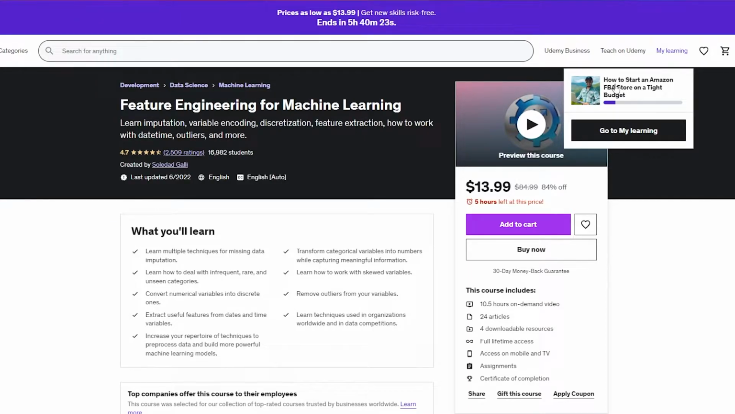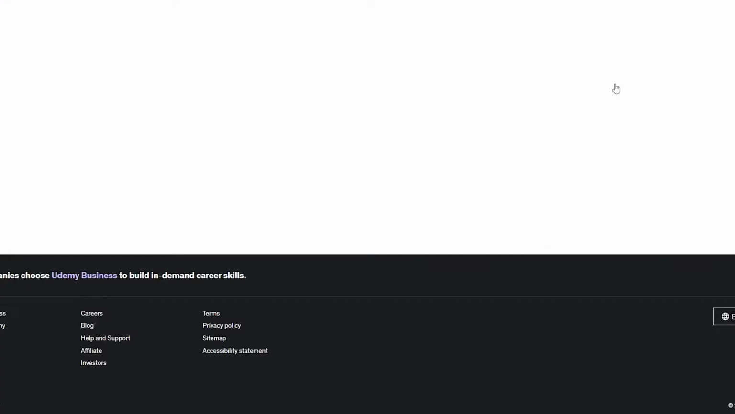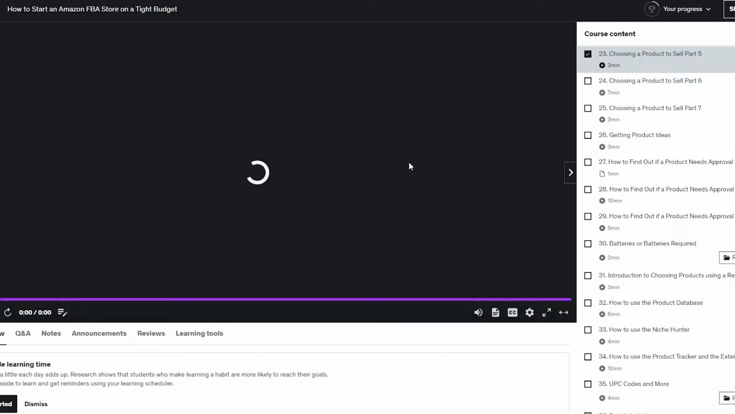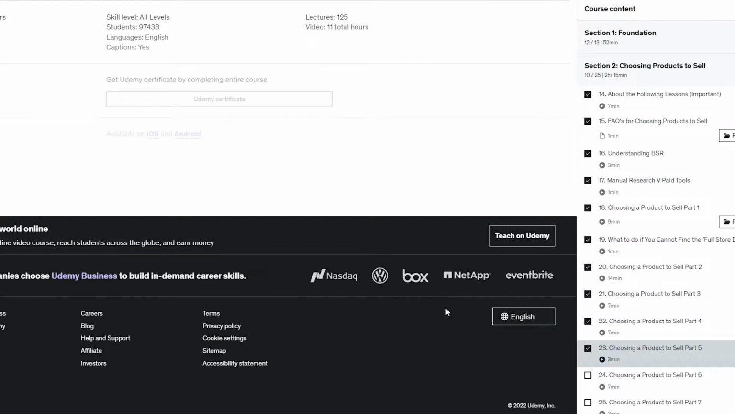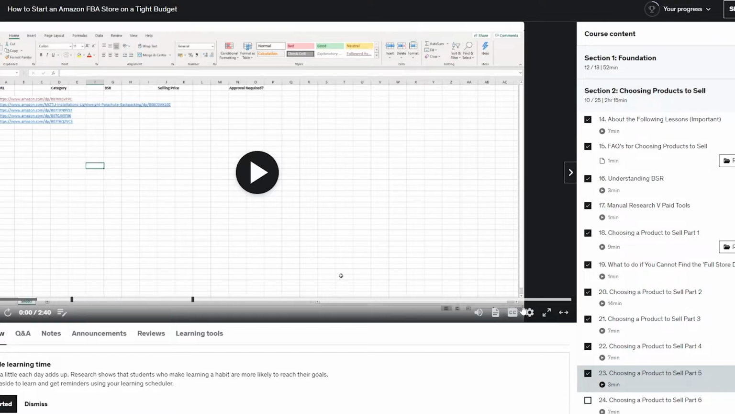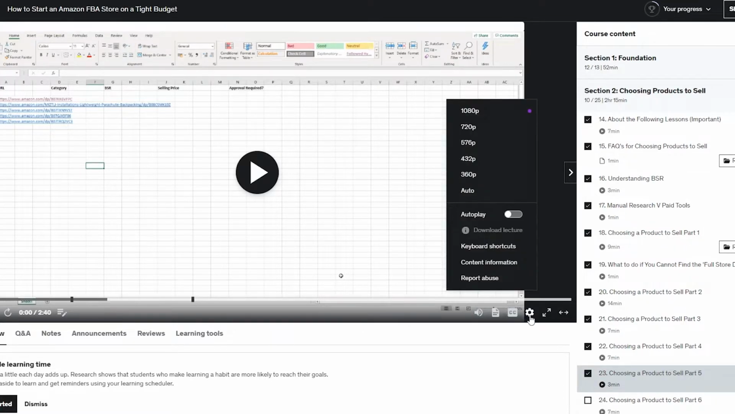So when you want to access it, you simply click on it, and then that is going to take you over to the course details, and you guys can just simply watch all the videos like this. And then if you click on the settings, you can even choose the quality as well. So all in all, it's very good.